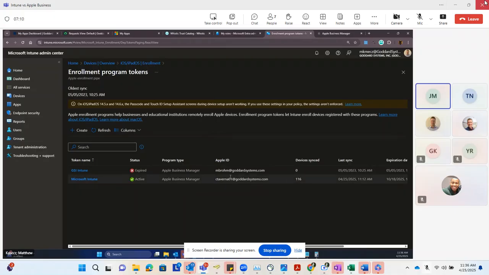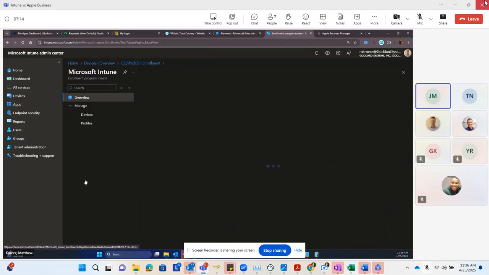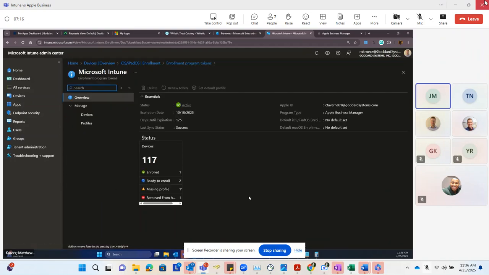Looks like there's 116 devices synced right now. So if you click on that right there, it's going to take you to devices, and then you can see a list of the devices that have been synced using this token. So do we just need to add a profile to these devices? You essentially assign a profile.